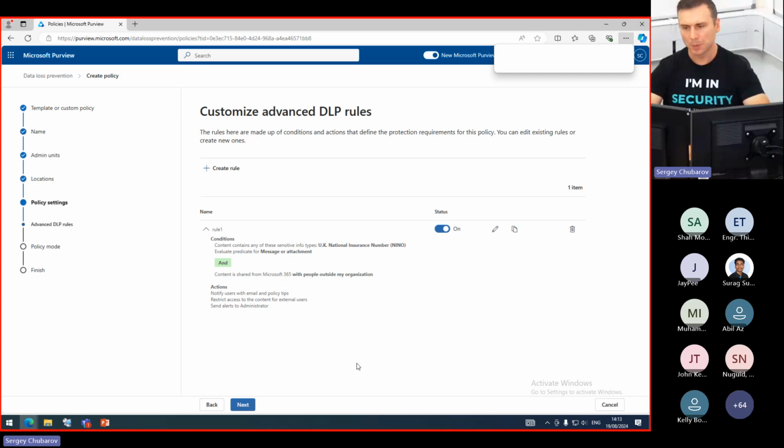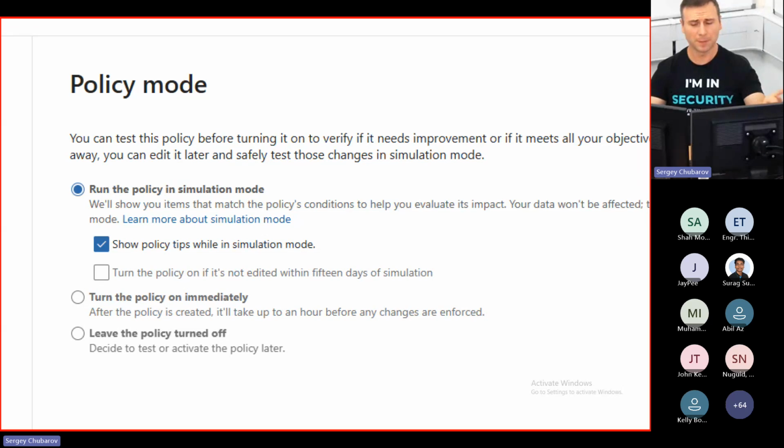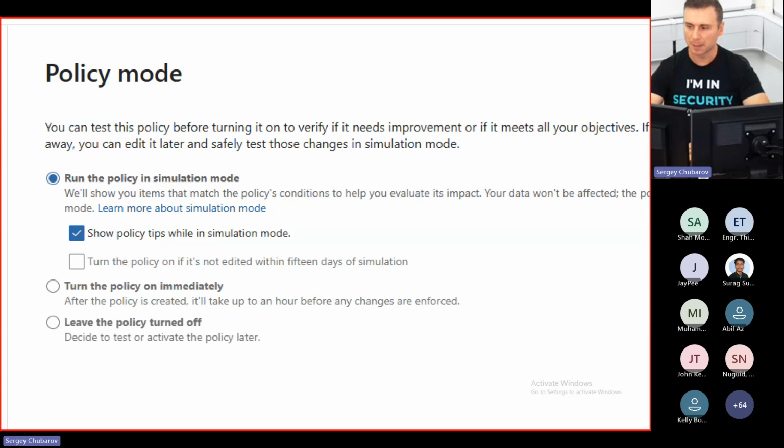Okay, so I have a rule. I can have several rules, but let me just keep the one rule. And let me click Next. Now when I finish creating my rule, it will ask what I want to do: turn on the rule right away, or run simulation mode. Simulation mode will be very handy because in simulation mode, you will not really restrict anything for users, but you will educate them. So you will show policy tips, but you will not block them from sending data.